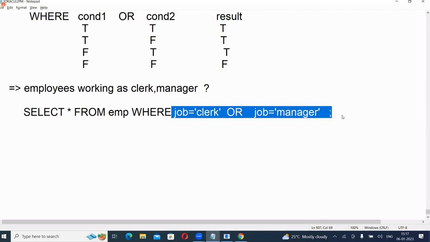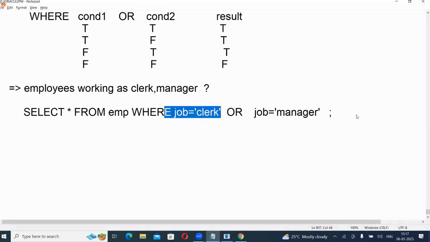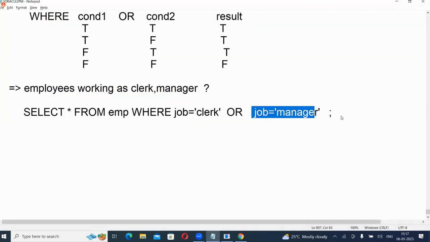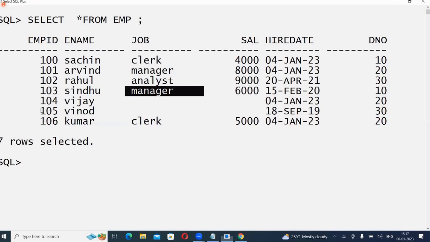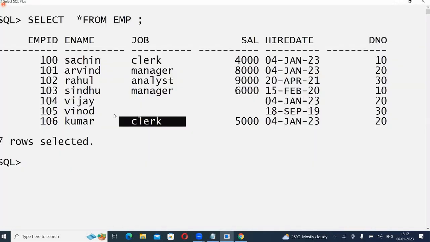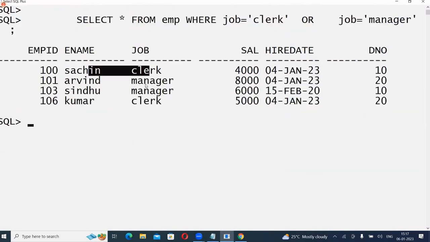Next one, manager. Second condition true. Selected. Analyst. Both are false. Not selected. Manager. Second one is true. Null. Not selected. Clerk. First one is true. That's all. So what does this give? This gives clerks and managers. There are two employees working as clerk and two employees working as managers.